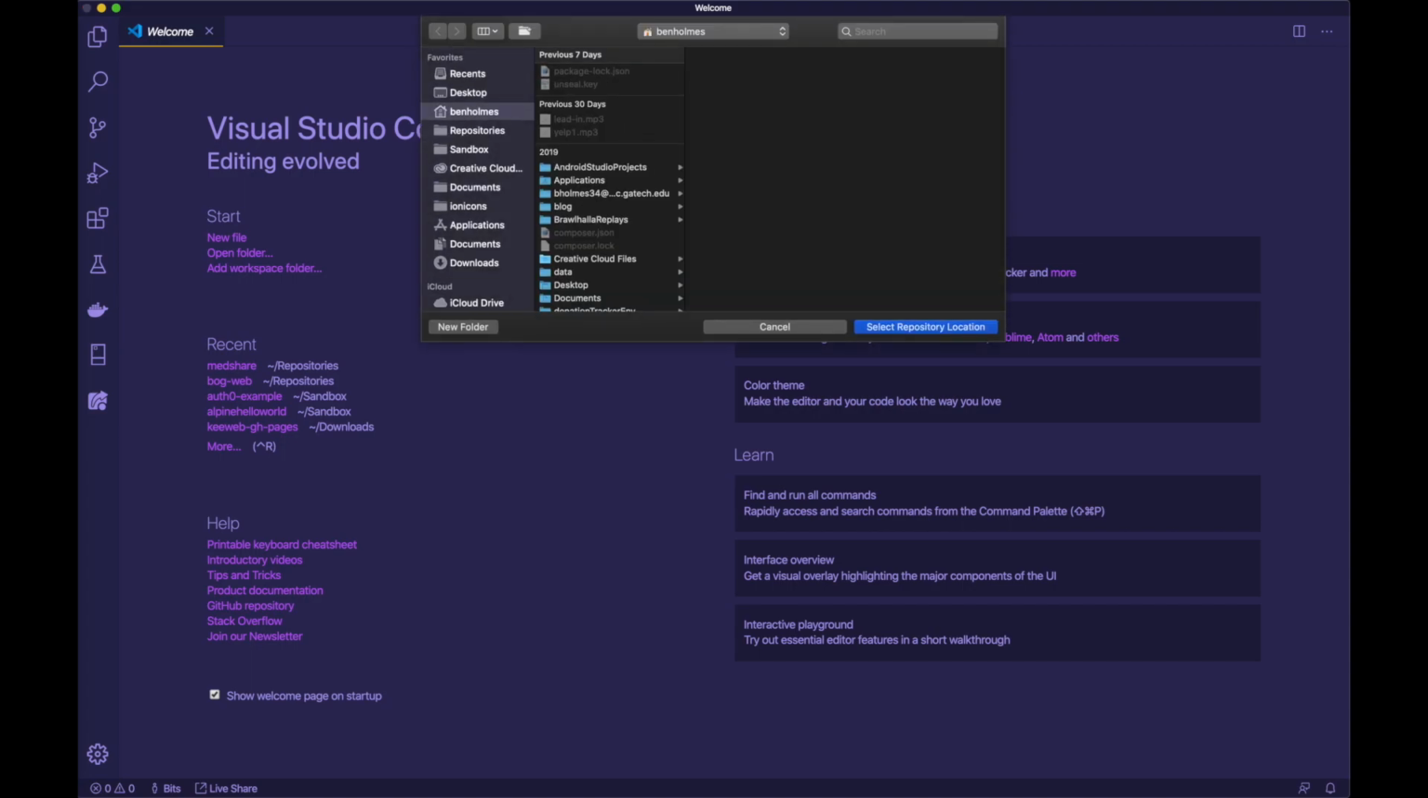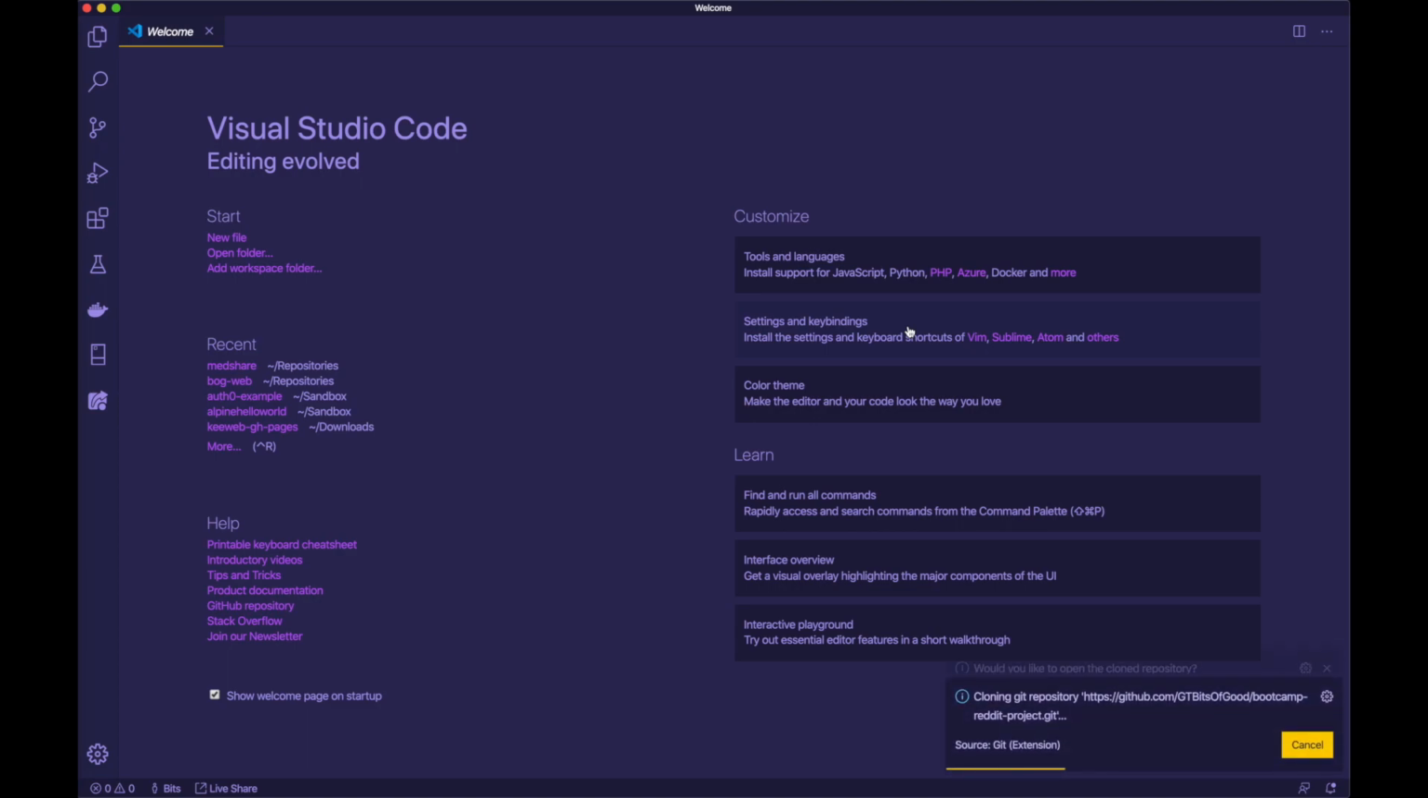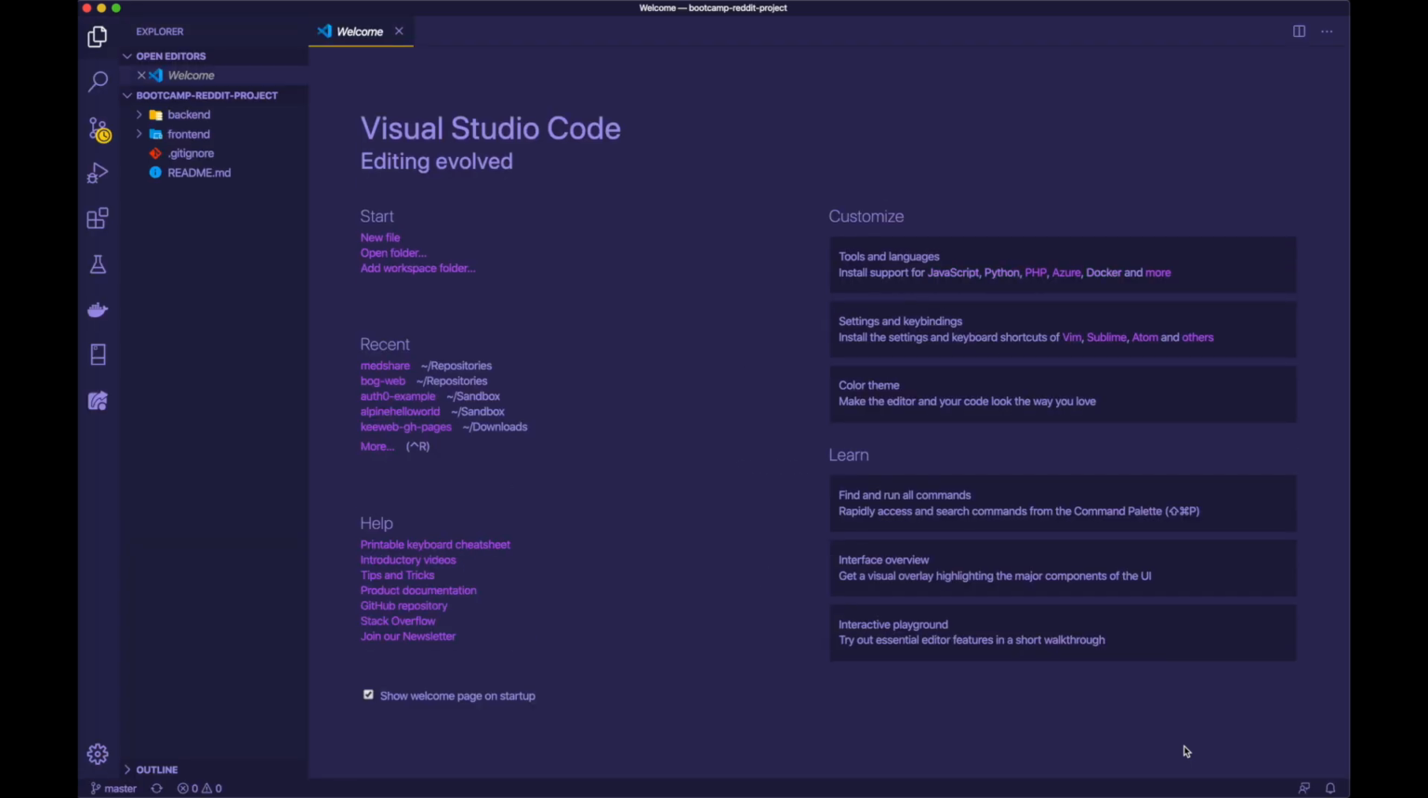And then it will open up our file dialog in order to decide where we're going to save this project. In this case, I have a repositories folder that I want to use. So I'm going to go ahead and select this as the location to create that repository. And then you'll see it loads very quickly. There's not a whole lot of code to download. And then we'll be able to open our cloned repository inside of our editor right from here. I'm going to hit open, and that should open directly into that folder.